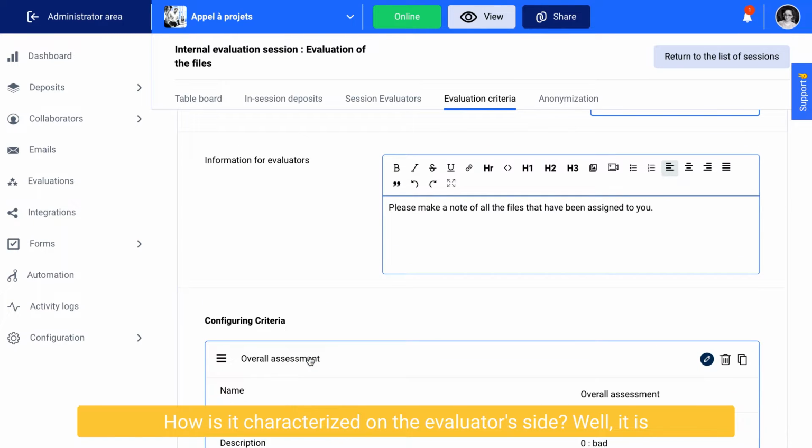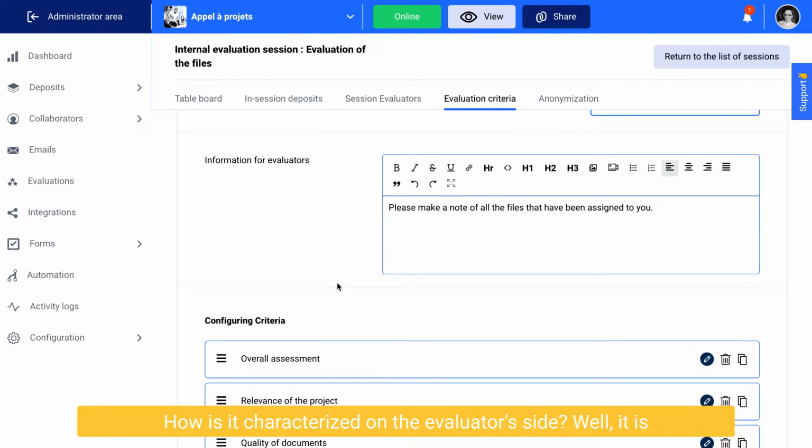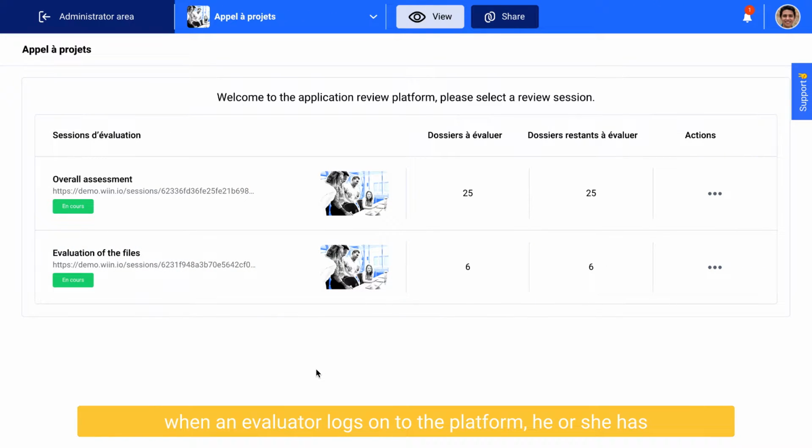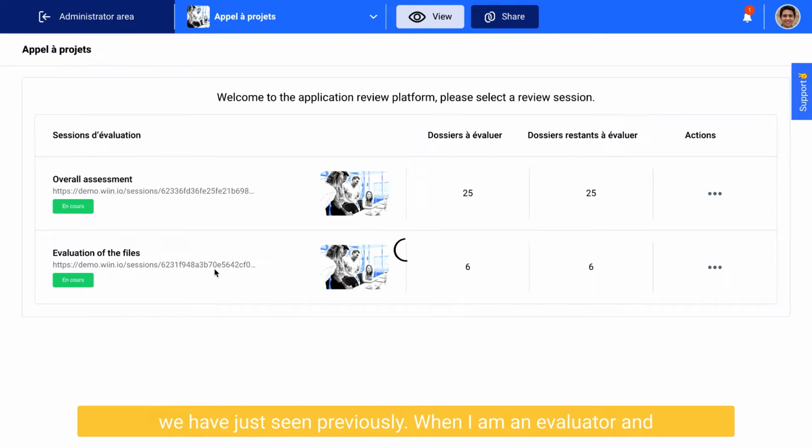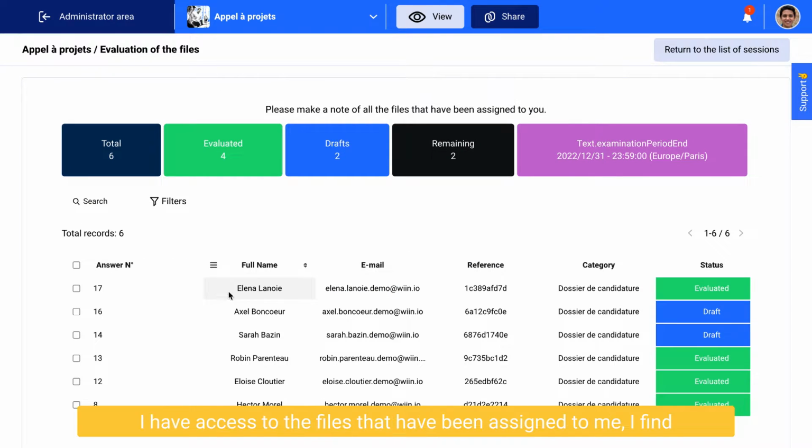How is it characterized on the evaluator side? Well, when an evaluator logs on the platform, he or she has a clean version of the platform, since he or she only has access to the files assigned to him or her, and to the session that has been added. Here, for example, we find our session that we have just seen previously. When I'm an evaluator and I'm going into that session, I have access to the files that have been assigned to me. I find the message that we can set up.